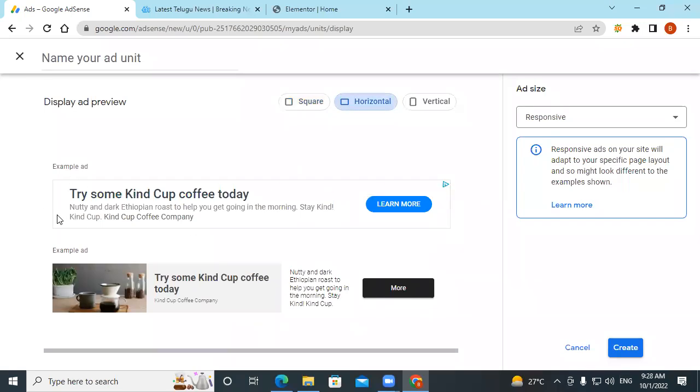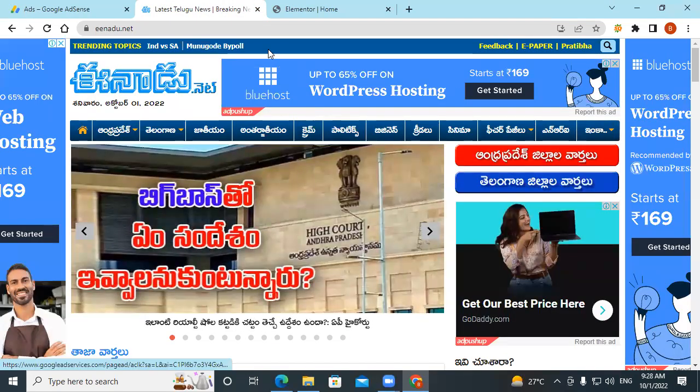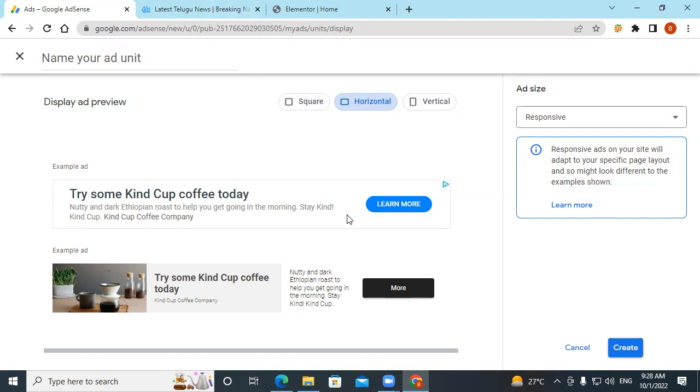I can put it as a banner ad. Just as Enadu has put it on the top, this is the banner ad. So I can place it on the top of my page, or in the middle of my page, or at the bottom of my page. Somewhere I can allot space for this kind of horizontal ad.